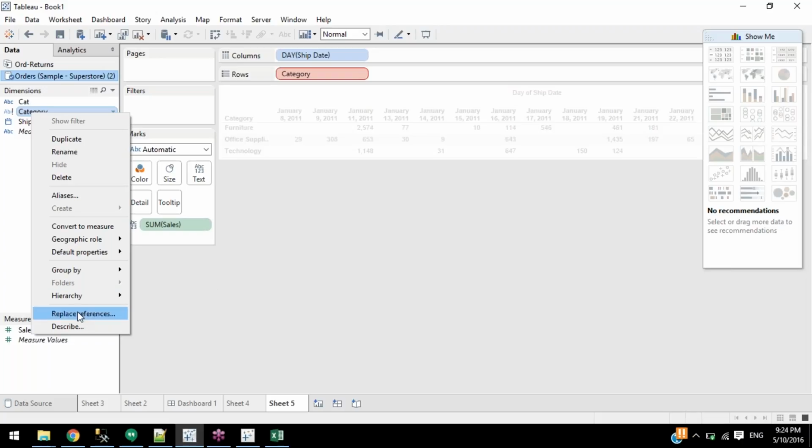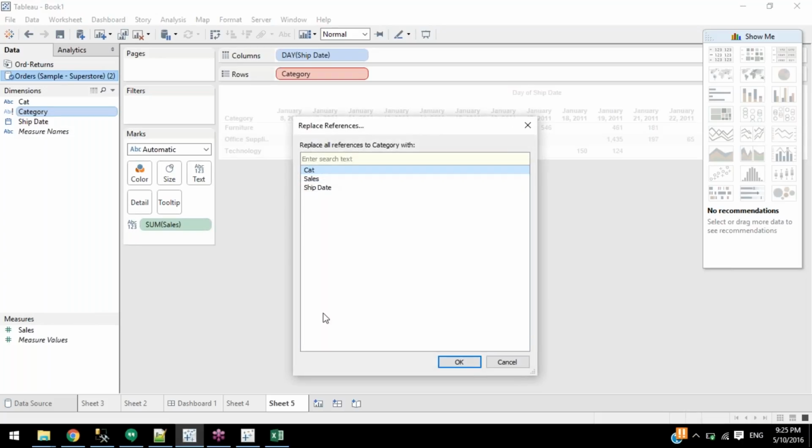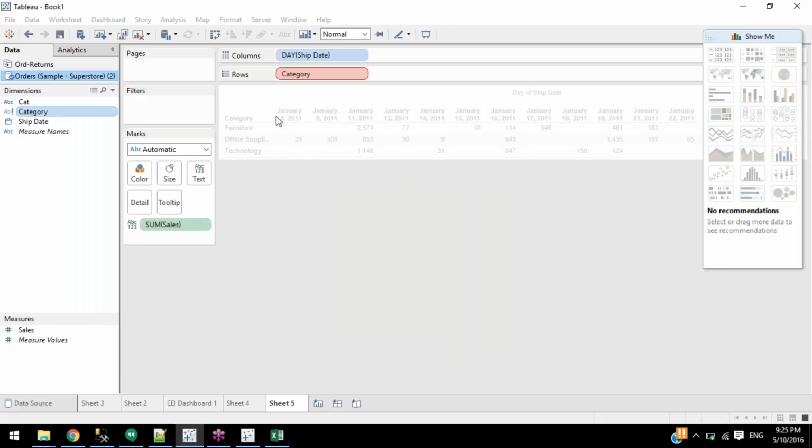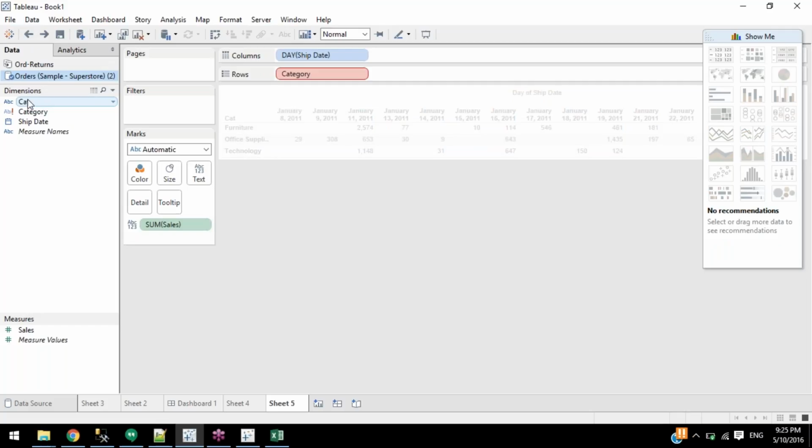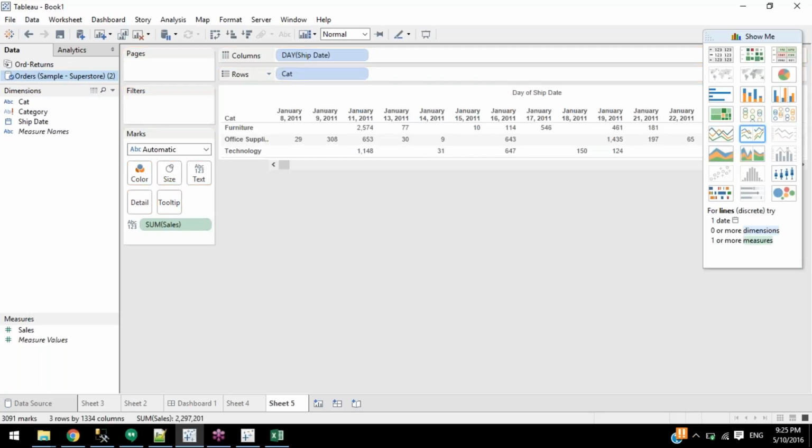What you can do is replace references, and you can select the new column. Click OK. Now cat will replace category for all the places that category is being used in the workbook. But if you want to replace it in just one instance, select it and drag and drop it on top, not on the side or anywhere else. This way you are only replacing it in just one place.